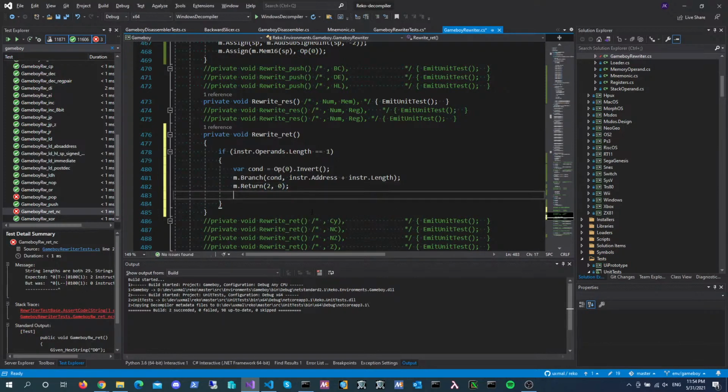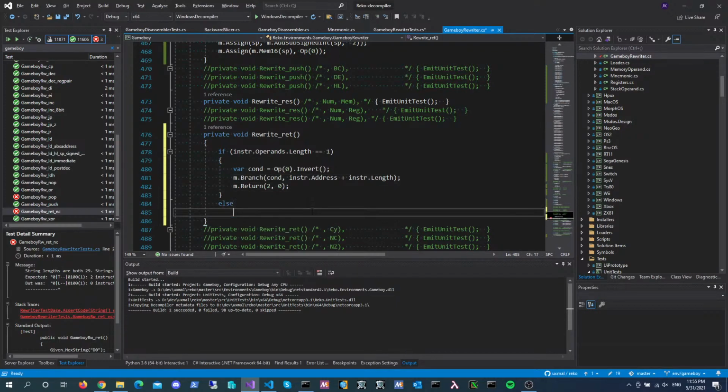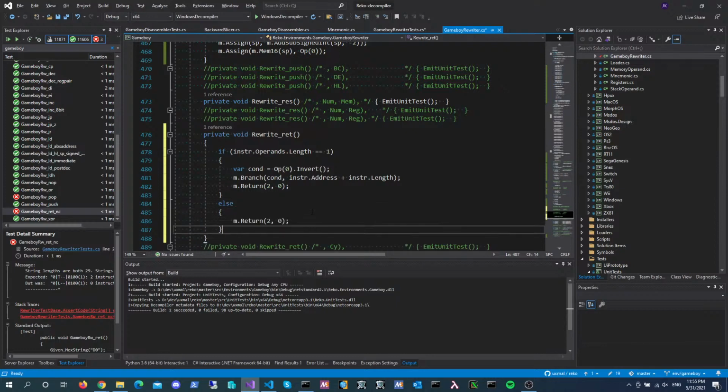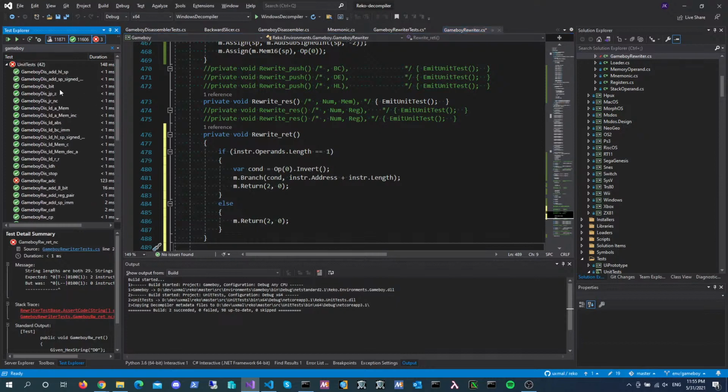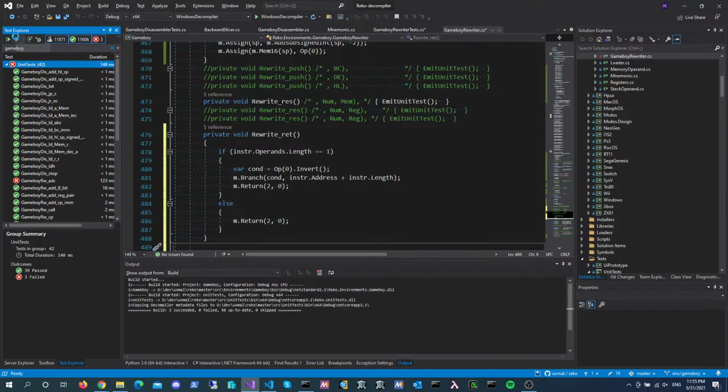Those extra bytes refer to the ret instruction on the x86, where you can optionally return not only the return address but also any bytes that were pushed onto the stack as parameters. We might as well implement the regular case, which is if it's not a conditional return, we just do a return. Boom. And are we all passing now?